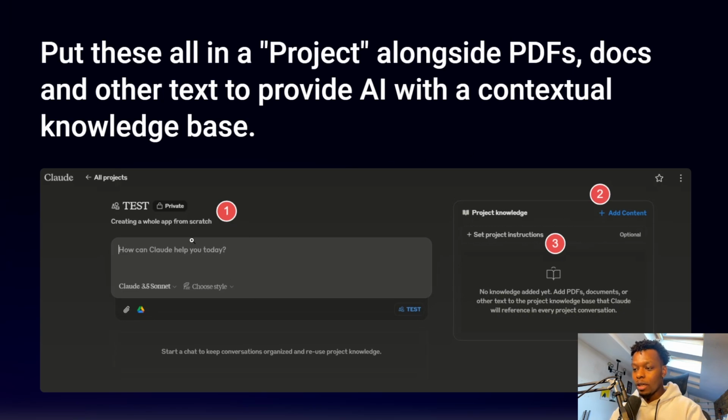So number one, when you're creating projects, this is what it will look like. Number one is just what the project is, an explanation of the project. You know, I want to create a whole app from scratch, and this is the name of the title. And then number two is the project knowledge, which will just open up your files and you can just dump things in it.